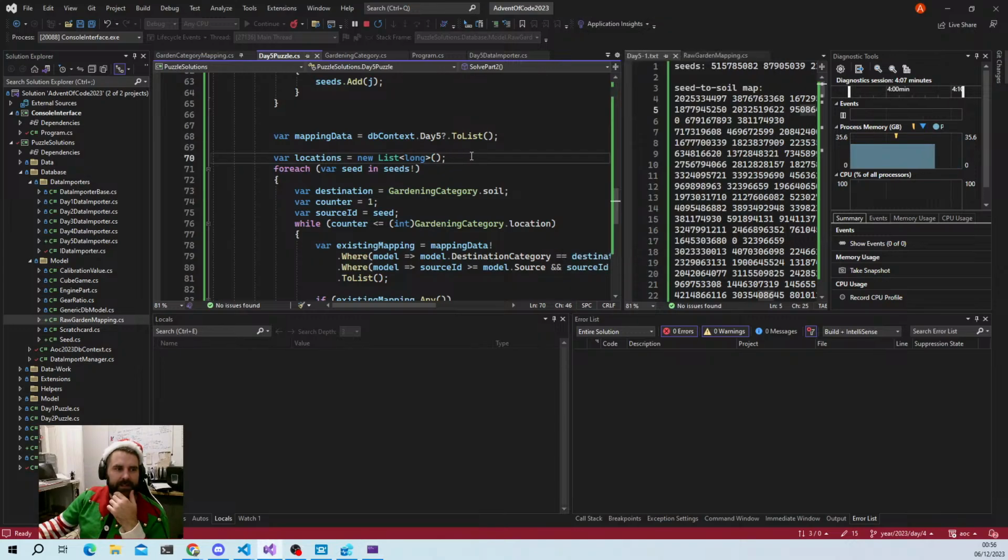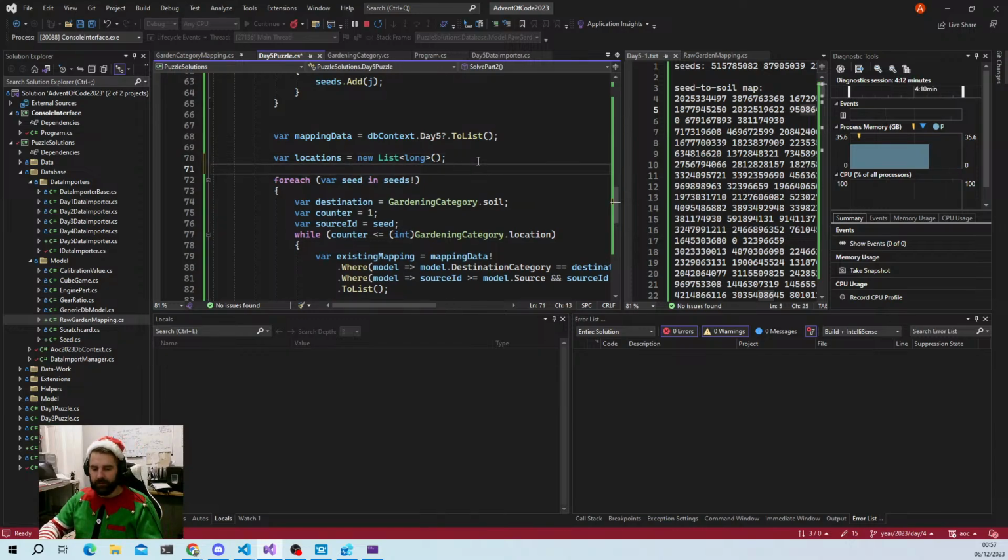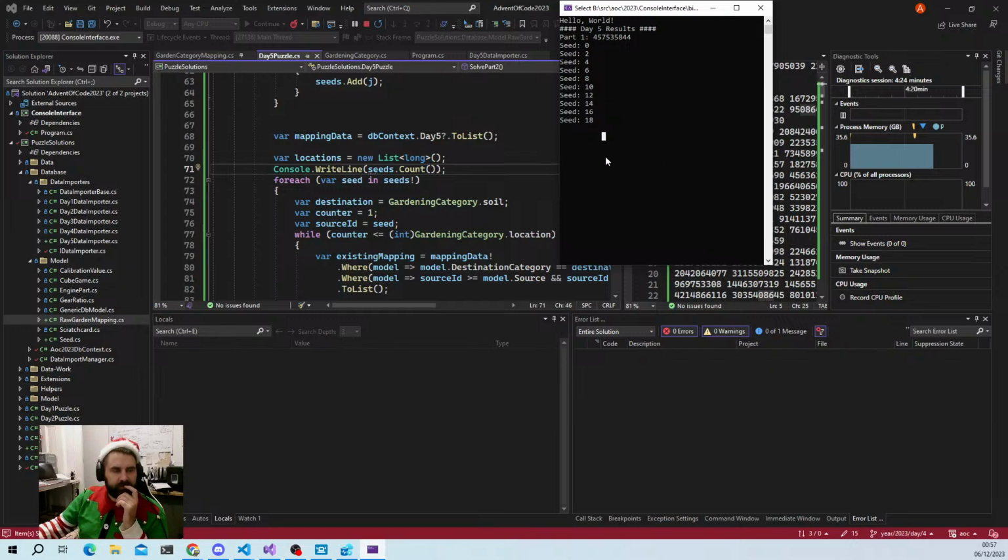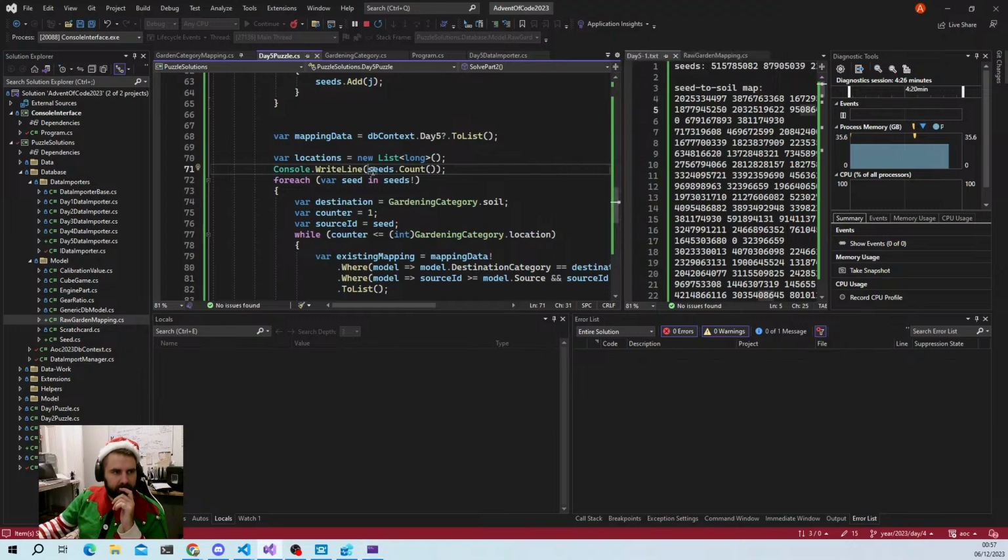What would be quite interesting is to console.WriteLine seeds.Count. So how many seeds are we actually working with? If we did something like total seeds, and we pop that in there, seeds.Count.